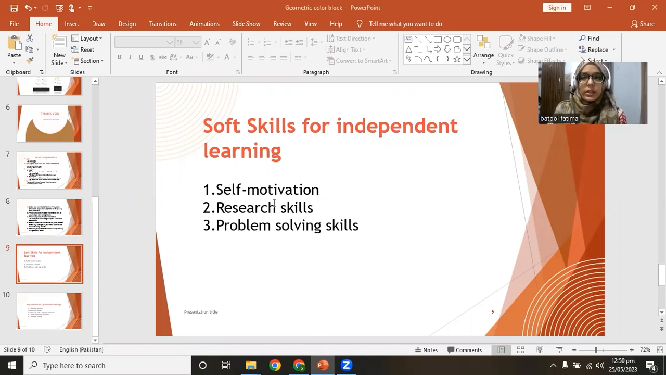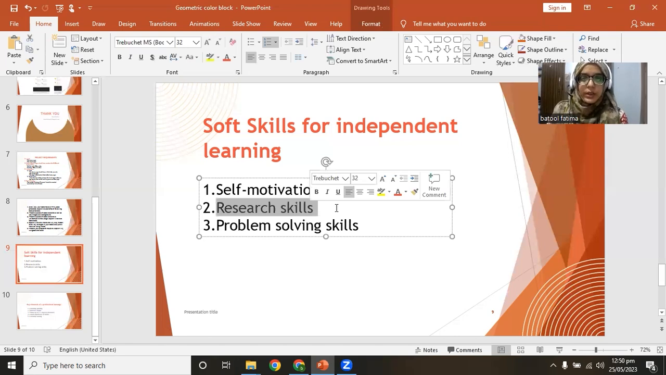Then the research skill. Being a programmer, the main skill that you need to learn is programming searching skills, how to search your errors, how to search for the new thing that you want to learn. So searching on Google, YouTube, Stack Overflow, everything else is a very important skill to learn.